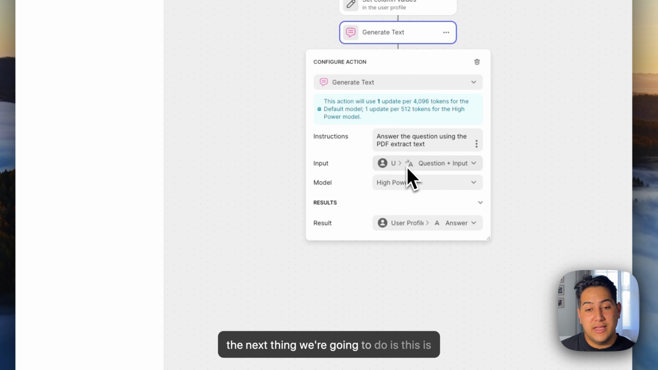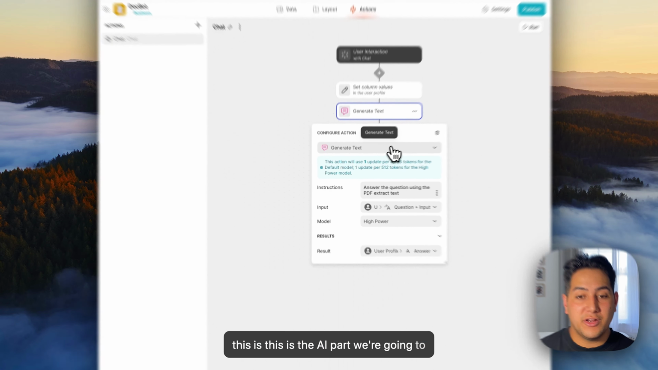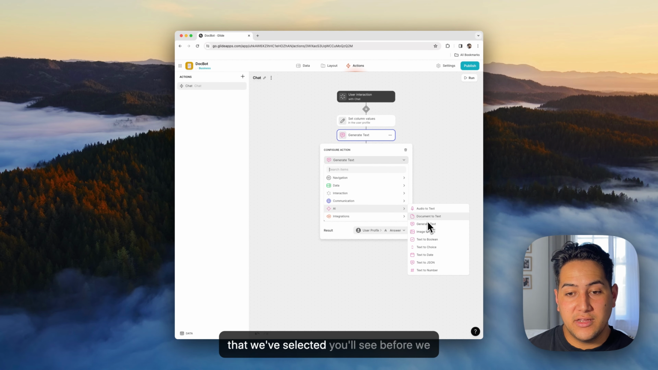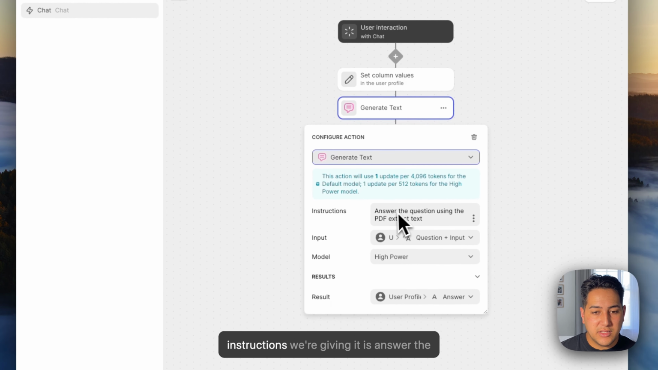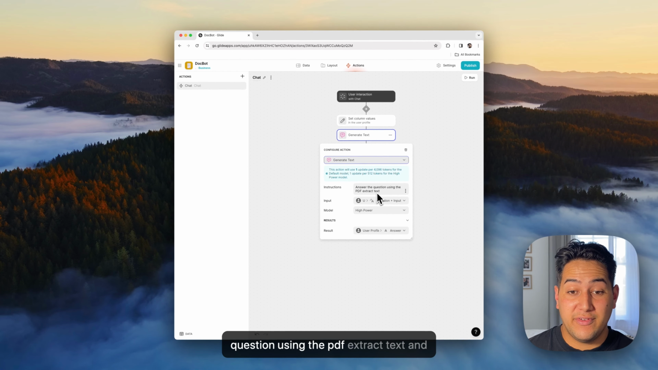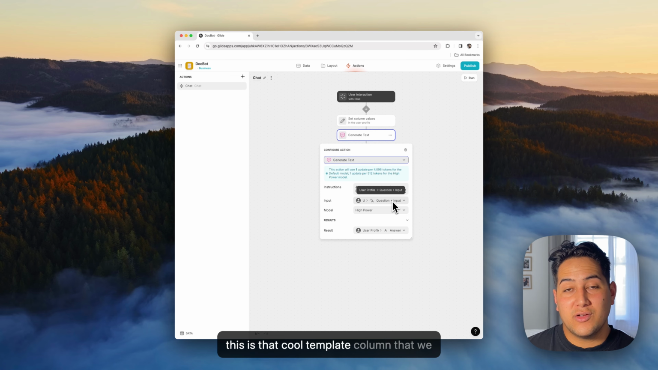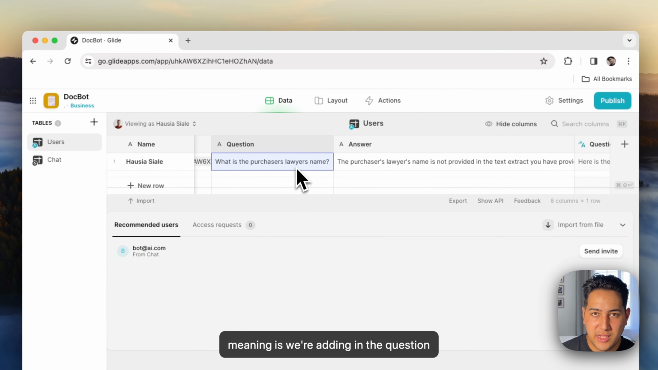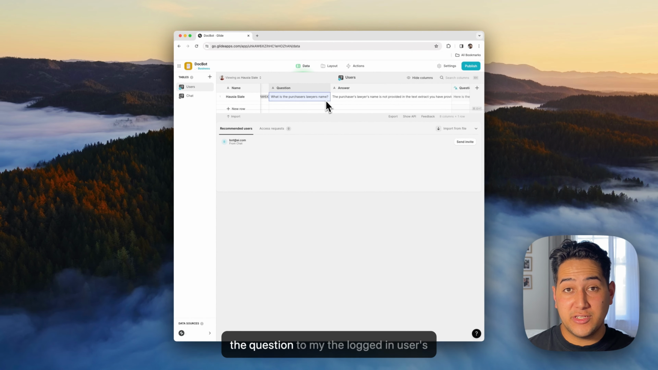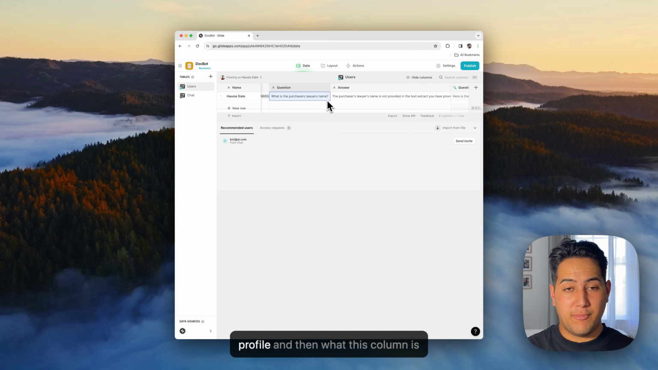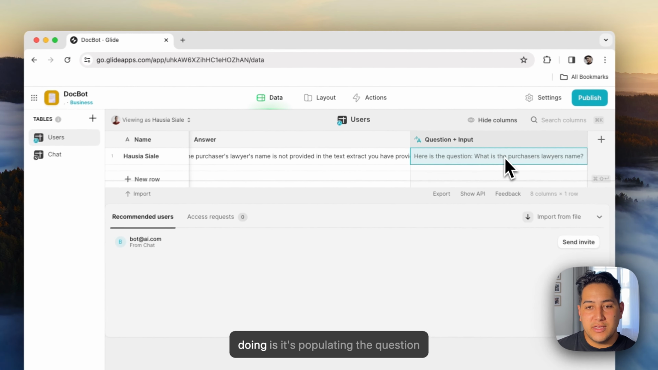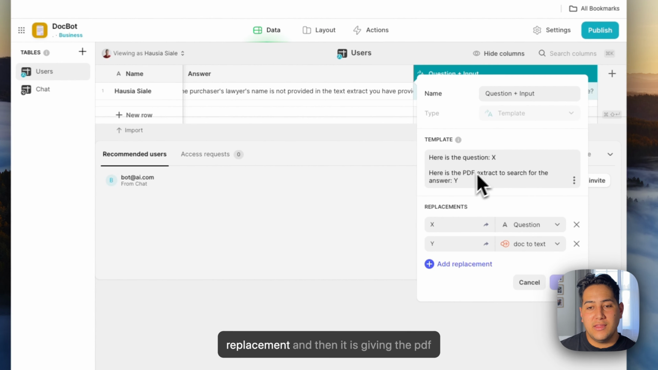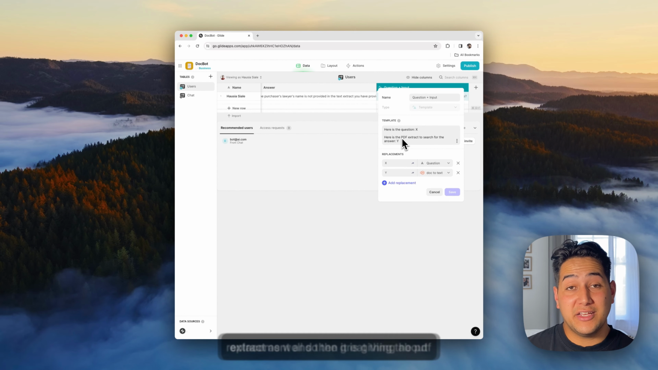So we're going to submit the question, which is message, to the user profile row. The next thing we're going to do is this is the AI part. We're going to generate text. So this is using Glide's AI features, and generate text is the one that we've selected. You'll see before we use documented text, and the instructions we're giving it is answer the question using the PDF extract text. And this is that template column that we used. So to explain this to you, what I was meaning is we're adding in the question here every time we type enter, adding in the question to the logged in user's profile. And then what this column is doing is it's populating the question where we've got the X as the replacement, and then it is giving the PDF extract as well.